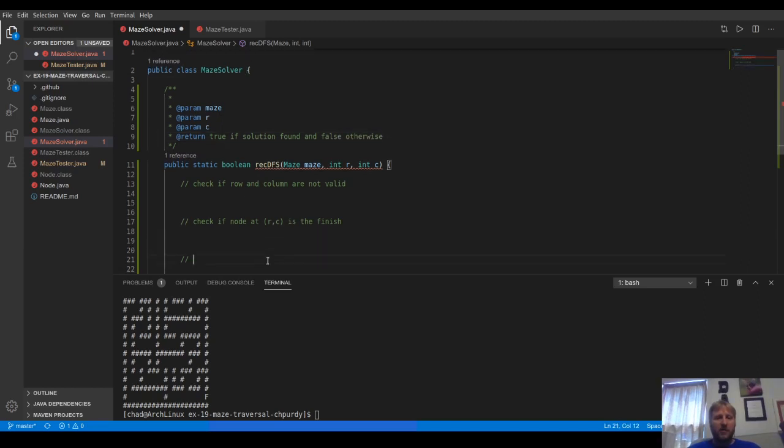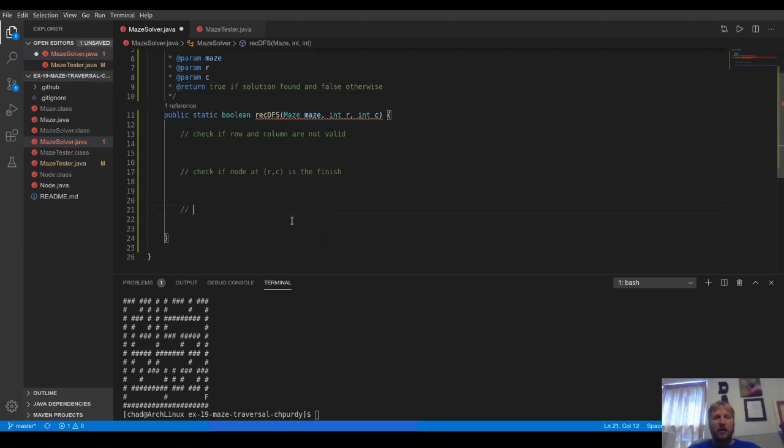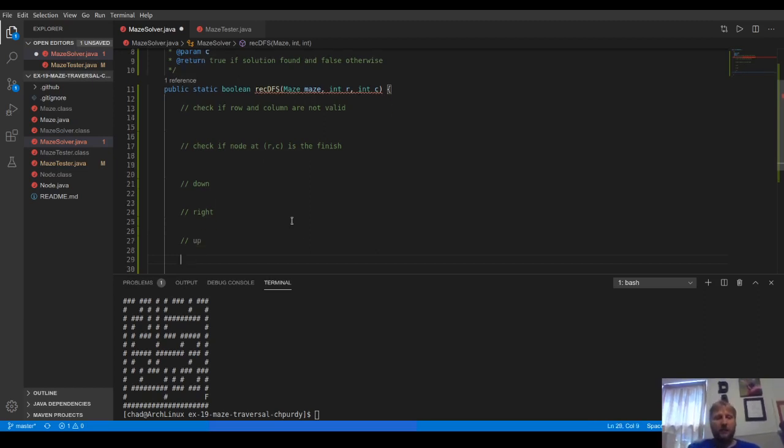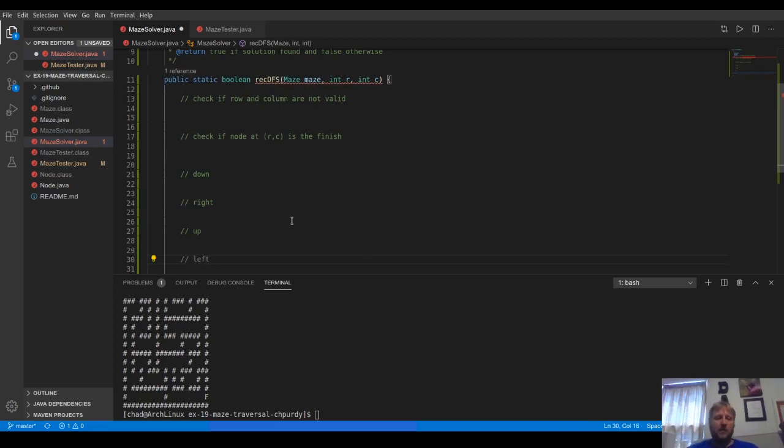Okay. And so then after we've checked if the row and column are valid, and if we've reached the finish, if neither of those happened, then we're going to go in the four directions. We're going to go down, right, up, left. Okay, that's going to be the directions that we check.